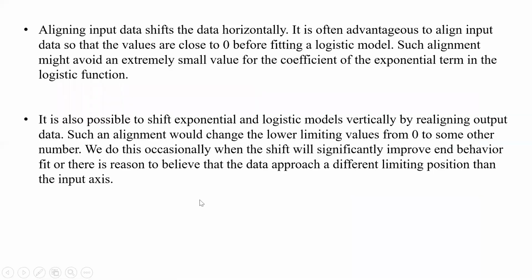So again, we want to align input data by shifting horizontally, so we want to go left to right usually. It's often advantageous to align the input data so the values are close to 0 before fitting a logistic model. And that's kind of the key, we really want it close to 0. Such an alignment might avoid extremely small values for the coefficient of the exponential term in the logistic function.